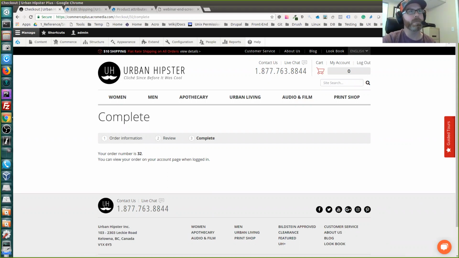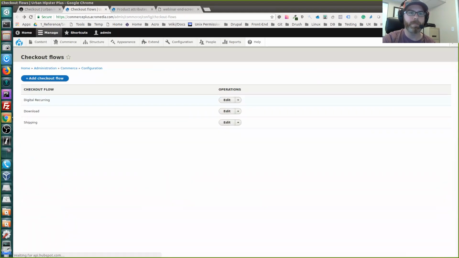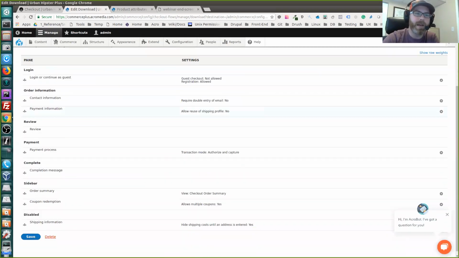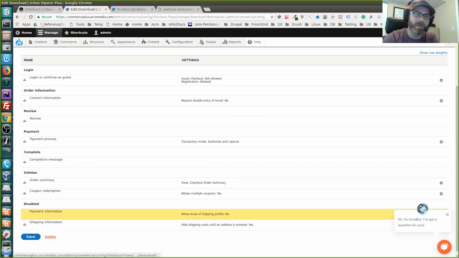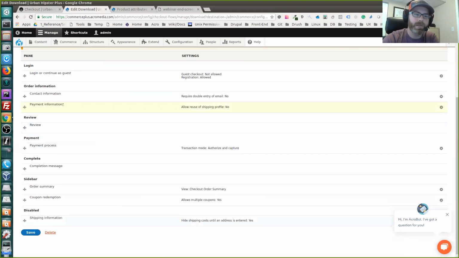So let me then move on. Now we've checked out our checkout flow. Before I move away from that into the orders, I'll just go back to the checkout flows here so you can see how some of these other ones are set up. For a download, if I edit that, you can see we have pretty much the same thing, except the shipping option here has been disabled. All I've done is drag it down there. So it's quite easy to configure some general things out of the box.